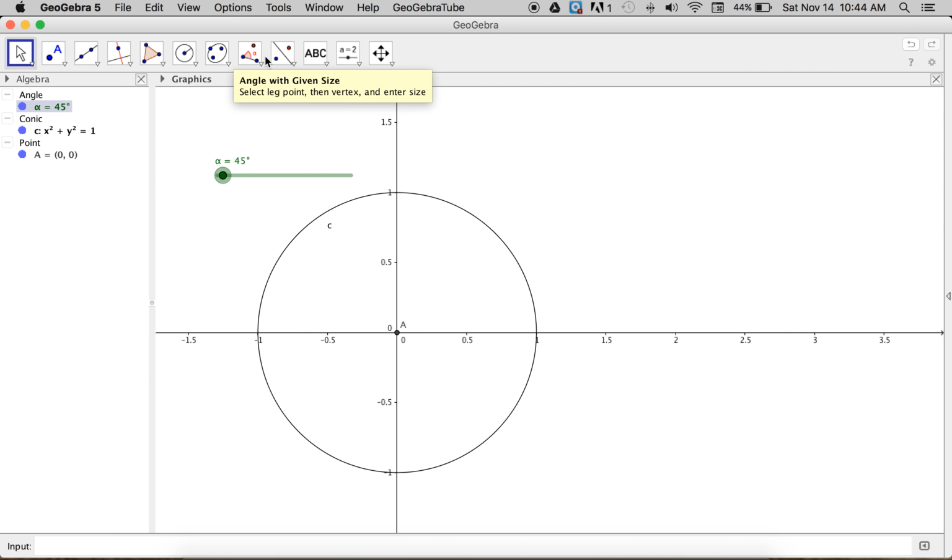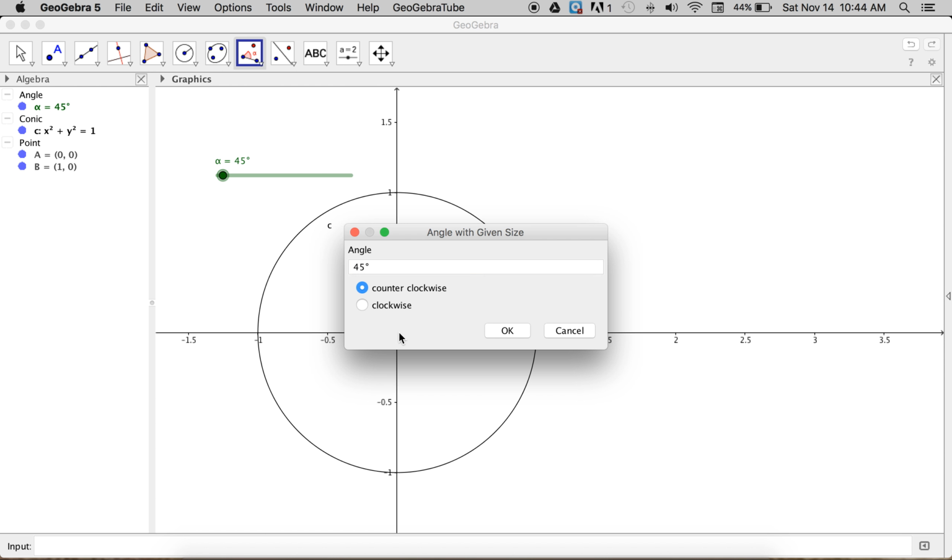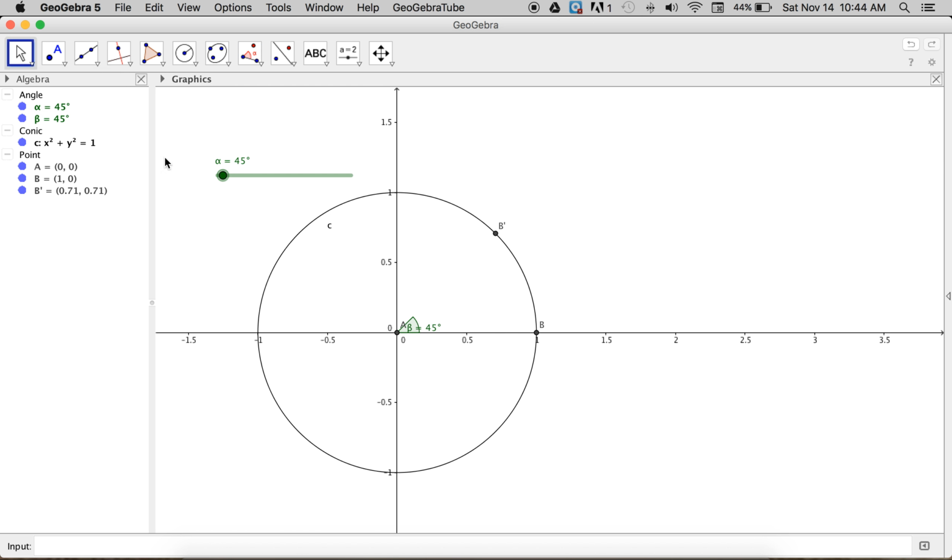Now what we need to do is make an angle with given size, but before we can do that we need 2 points. So I'm just going to put another point on the x-axis in the circle, so it'll have length 1. So when we create our angle with given size, it'll be on the unit circle. So our angle is going to be alpha, because that's what our slider was. So now when we move this slider, it moves the point around the circle.